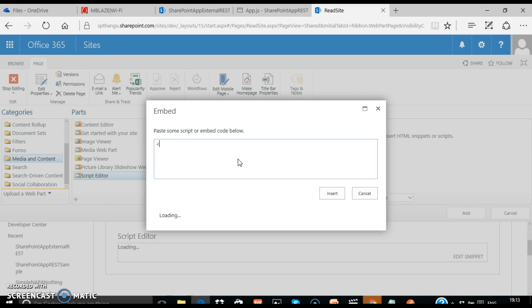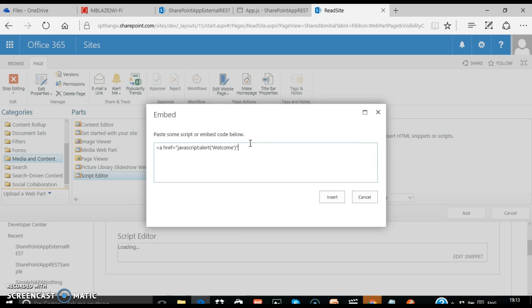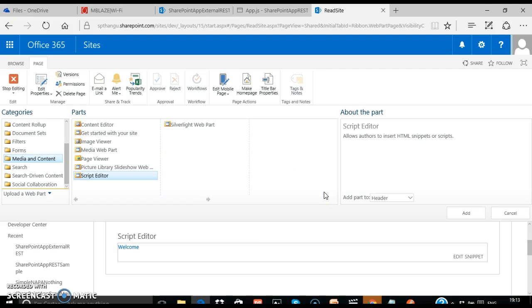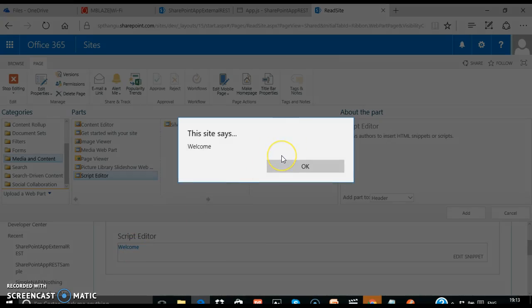Let's type a simple code. href is equal to JavaScript colon alert. And just click insert. Once you insert it and you click, the alert comes. That's it. This is a simple JavaScript code.